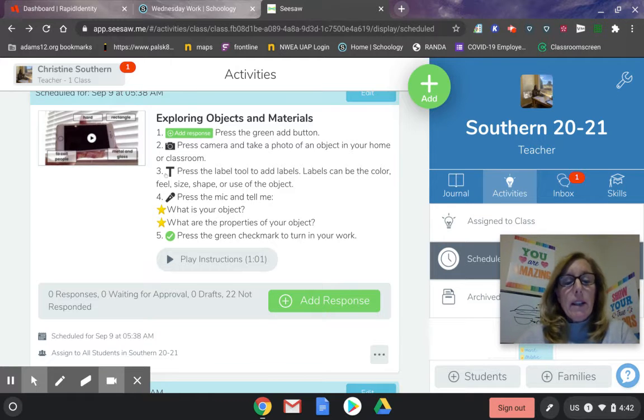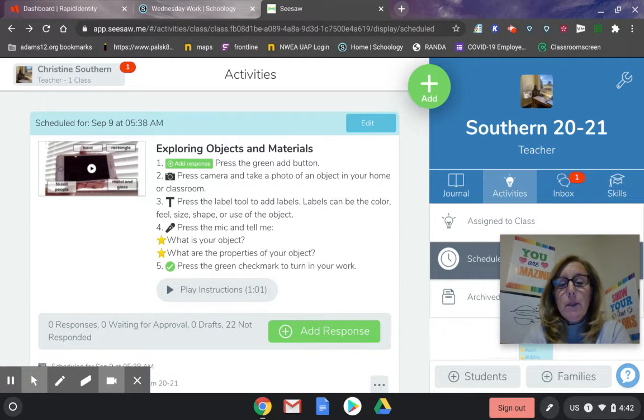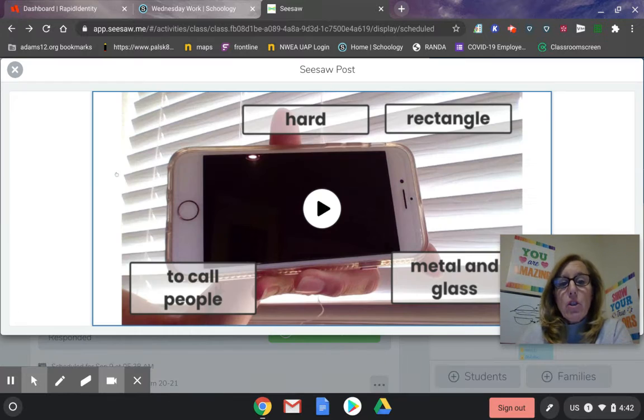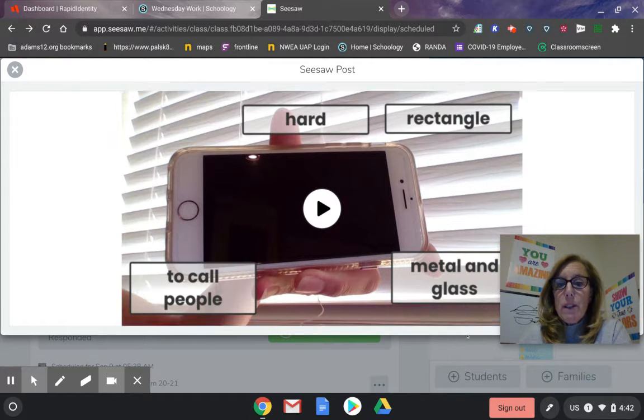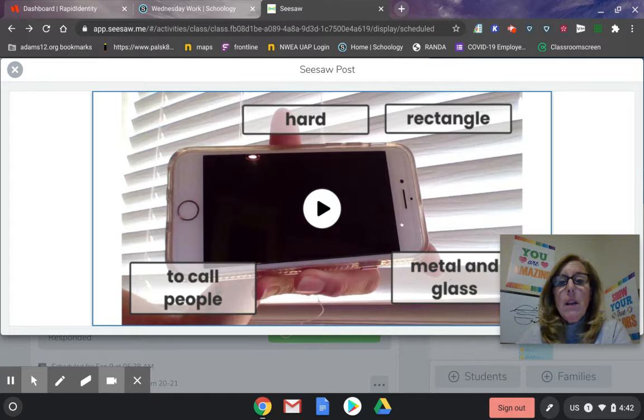The first one is having you pick an item, take a picture of that item, and then describe that item. And so I'm going to show you my example, and then I'll show you how to do yours. So you see there are words written around the item. This is a picture that I took, and up there's a play button because I recorded my voice. So watch and look and see what this activity looks like when you're all done.